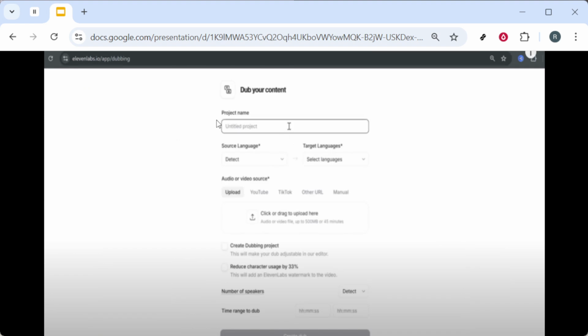Next, set your source language to match the language spoken in your original video. Then choose your target languages, which are the languages you want ElevenLabs to produce. Select only the ones you need to keep processing time and cost efficient. If your content includes specialized terms, keep that in mind for the editing phase.